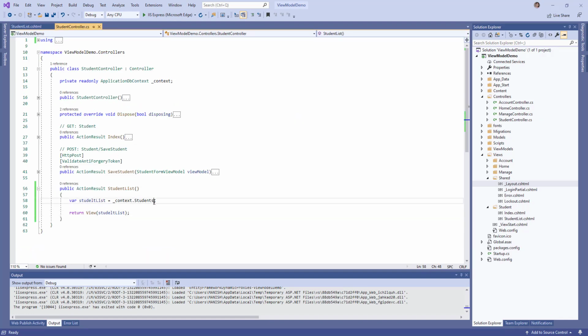Here I have to do eager loading. What is eager loading? I am explaining. Let me finish first. Include, student class.